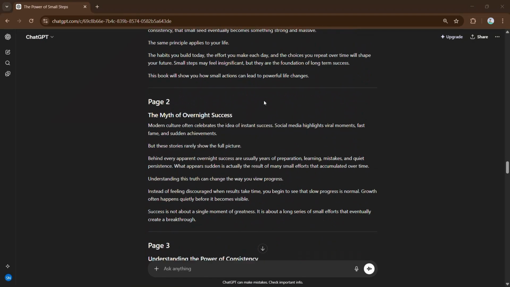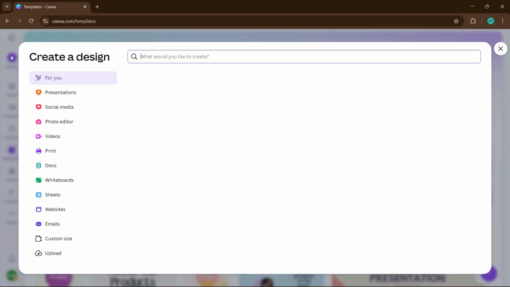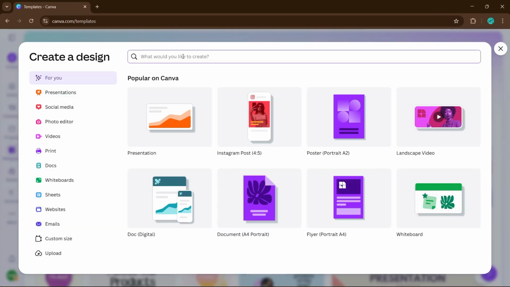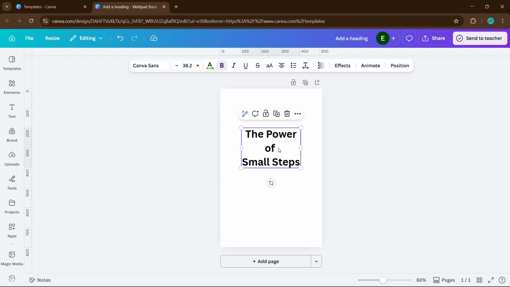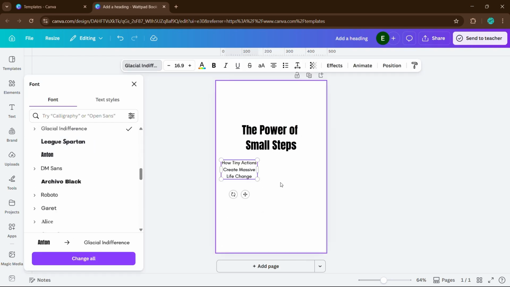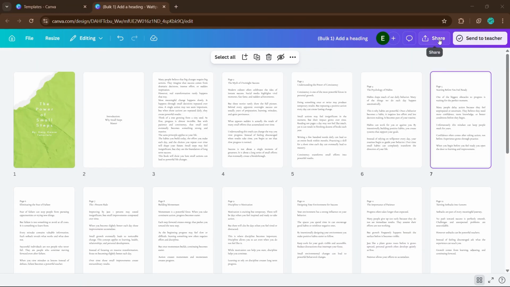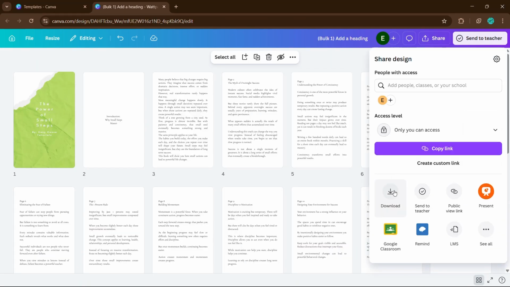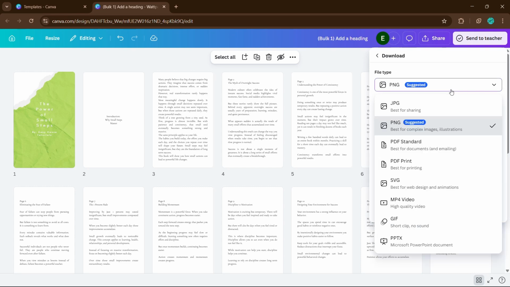Once the content is ready, go to your Canva account, click Create on the left panel, and type ebook in the search bar. Select the first result to open a blank ebook canvas, design your front cover, and then paste the content generated earlier into the pages. After finishing your design, click Share, then Download, and export the file as a PDF standard.